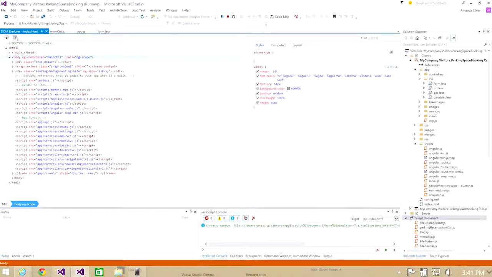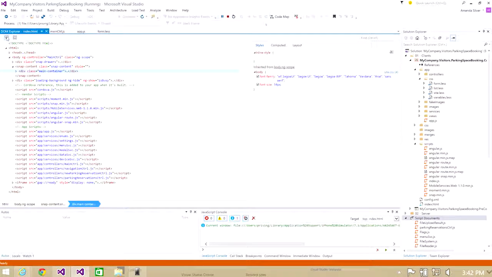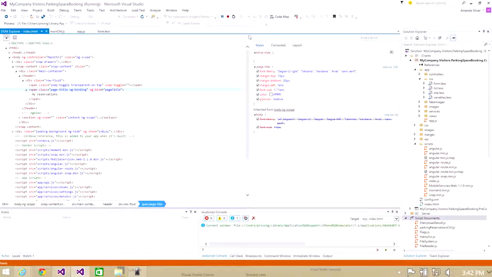In addition to having the app attached, I also have a debugger attached. So I can actually open the DOM Explorer and click Select Element. And we can see that my element selection has actually been highlighted. I can come in here and I can even edit the HTML.